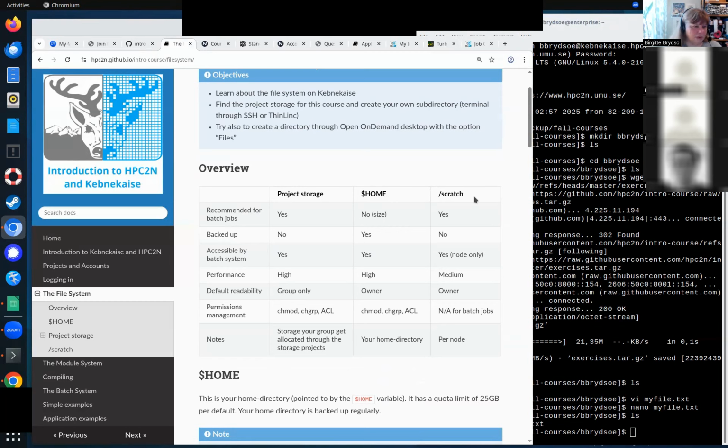It's mainly recommended to run the batch jobs in the project storage. You can run them in Scratch as well if you want to, but then you need to copy the data back and forth because it is node local. It's only on the node where you're running, so you would need to copy it back afterwards. If you're running in the project storage, then it's going to already be there when your job finishes. They are all accessible to the batch system.